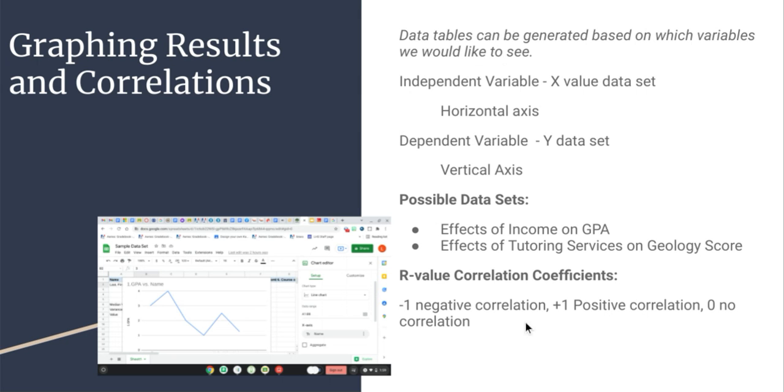And it's possible to set up the data table to do that for us. So we would just select the chart, and then when we define the data table, we would define the x-axis to be income, and then we would define the y-axis to be GPA. Alrighty, and then another important feature would be that this also gives us the R value, or the correlation coefficient. So if we get an R value of -1, it would be a negative correlation, +1 would be a positive correlation, and 0 would be no correlation.